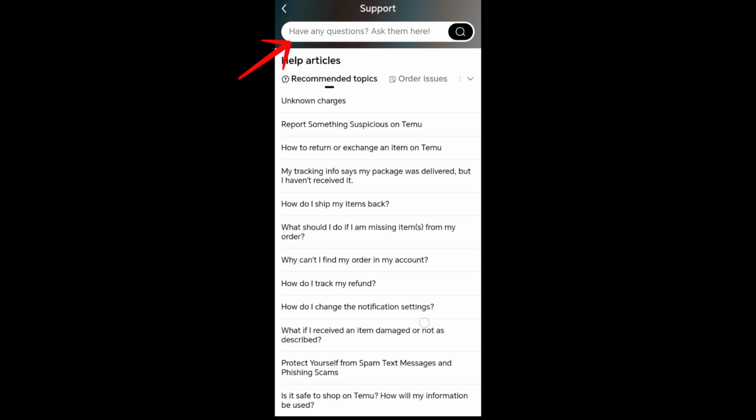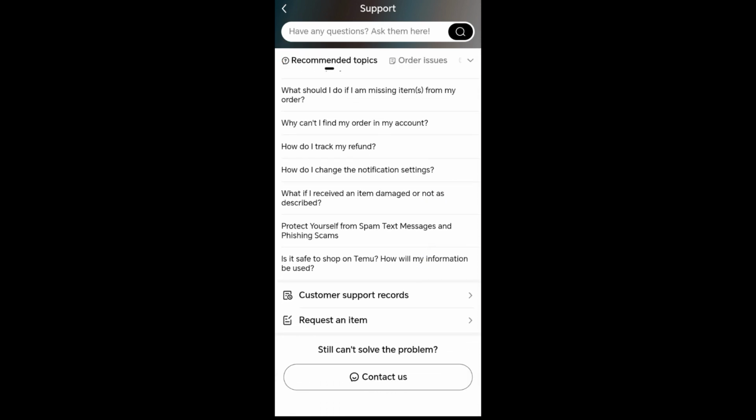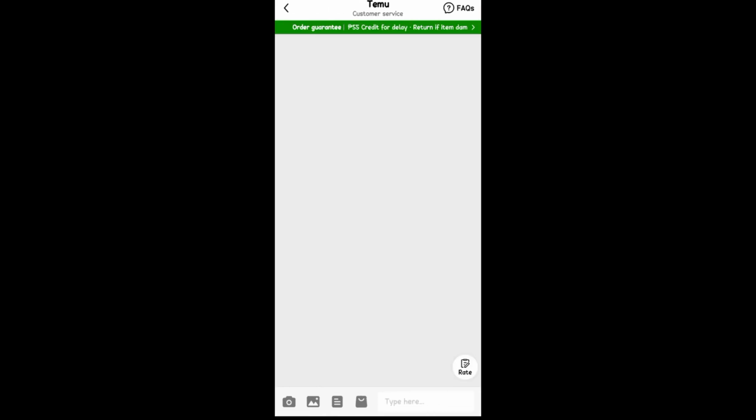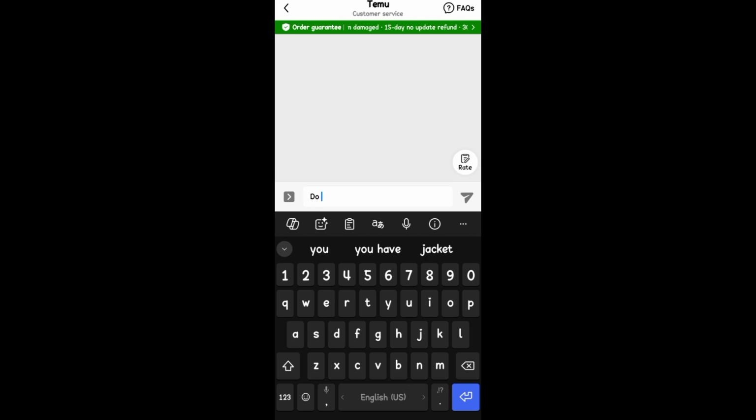You can also scroll down here to contact their customer service, or you can just basically tap on contact us to chat with one of their agents. So all you have to do is write your message, describe your issue. You can also attach photos if needed. Tap send and wait for a reply, usually within 24 to 48 hours.